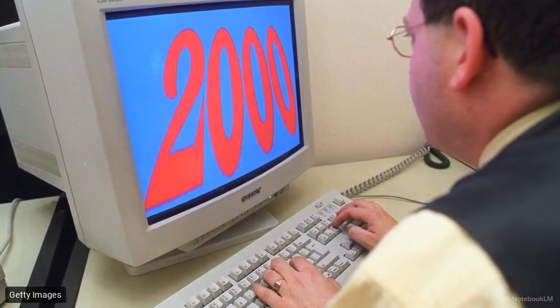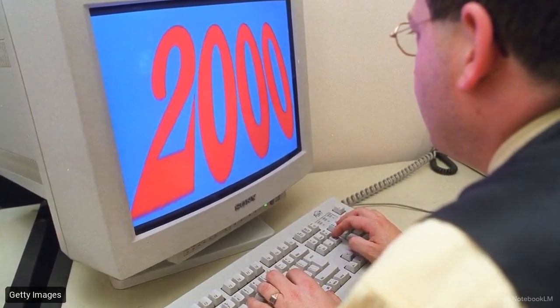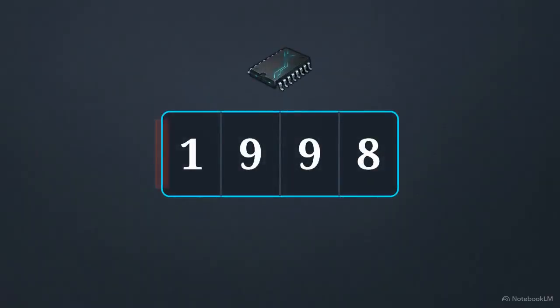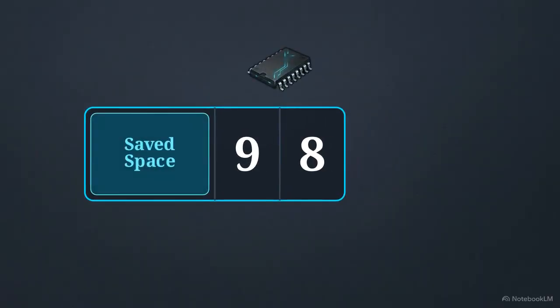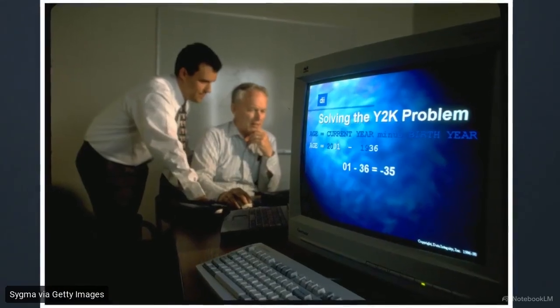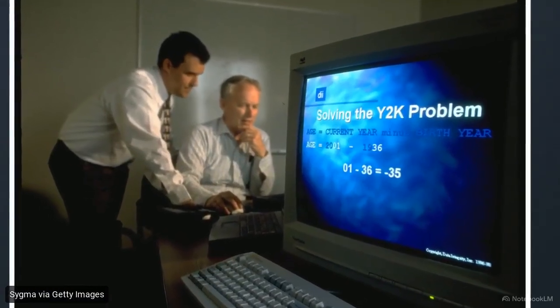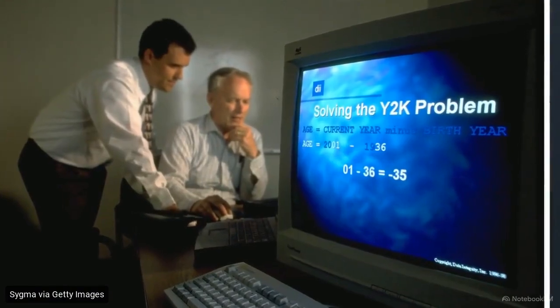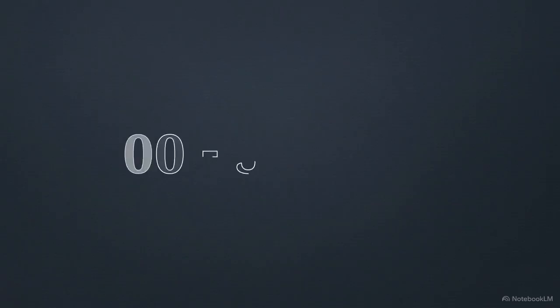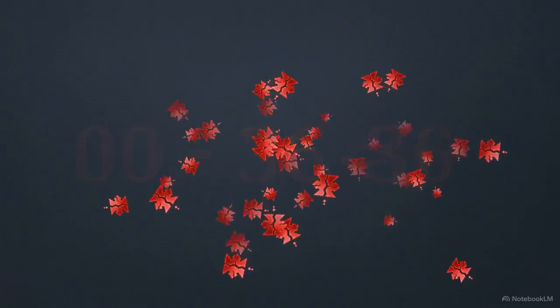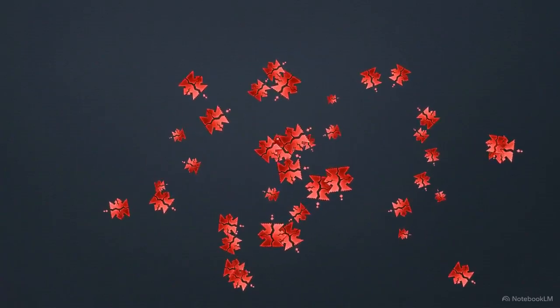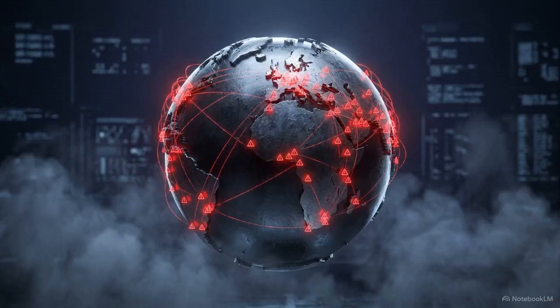Back then, programmers needed to save valuable system memory. To do that, they wrote programs that shortened 4-digit years into 2 digits. 1998 became 98. This slide illustrates the exact calculation that caused the panic. When the year 2000 hit, computers would read it as simply 00. Suddenly, an equation determining age or calculating interest would output negative numbers, breaking the underlying math. It was a minor code optimization that accidentally created a global vulnerability.